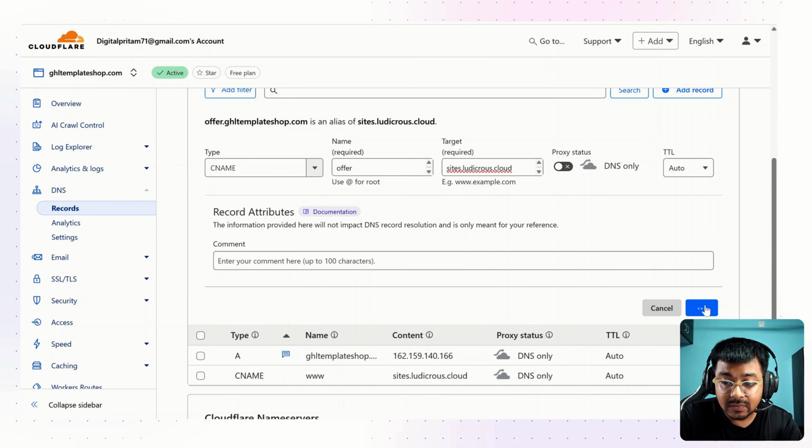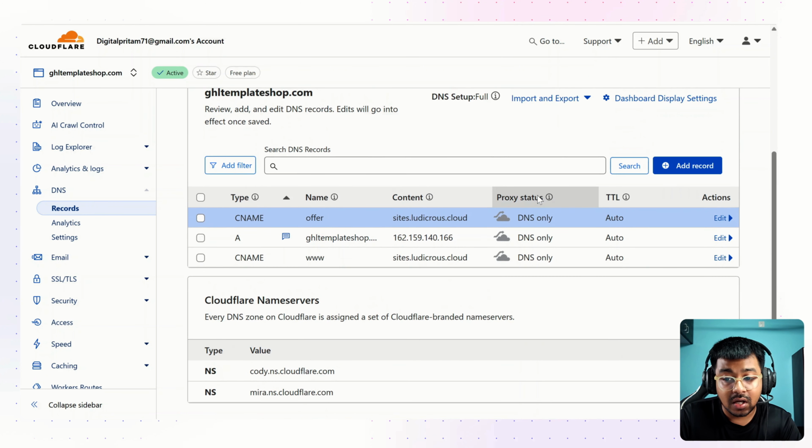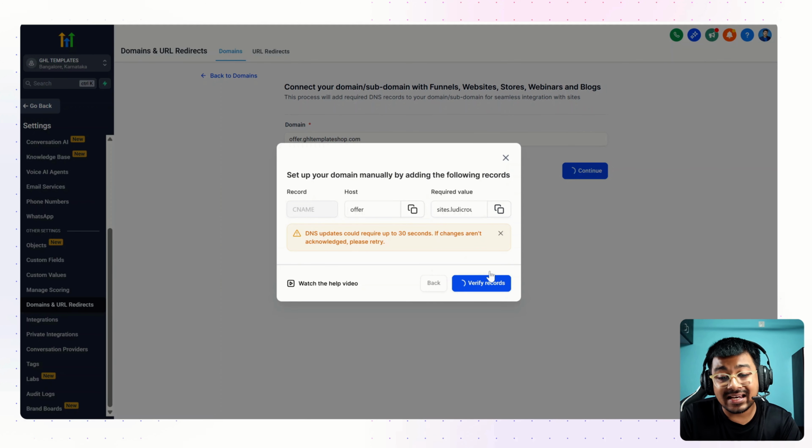And now just click save. Now what it does is it just adds the record to your domain provider, just how it did automatically, but just the manual way. Now let's go back, and now you have to click on verify records. Do not click on verify records until you have added these records successfully to your domain provider. So let's click on verify records, and again it's going to take 30 seconds to detect whether it was done successfully or not, and hence it can establish the connection.